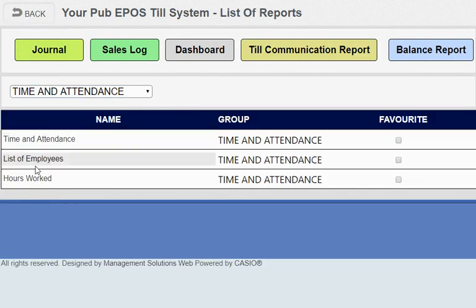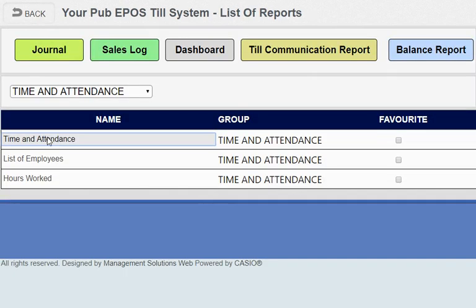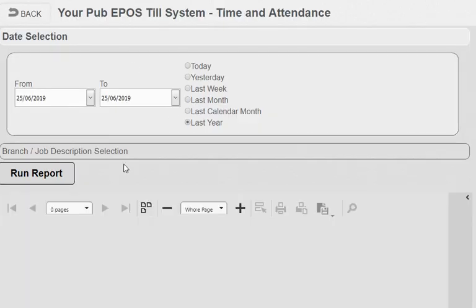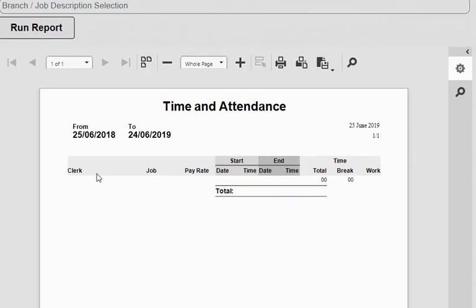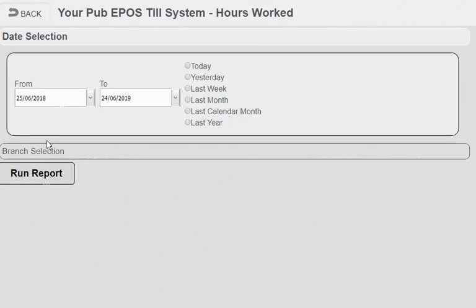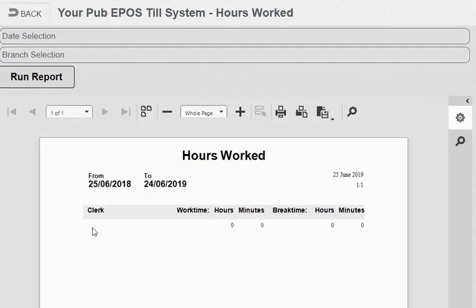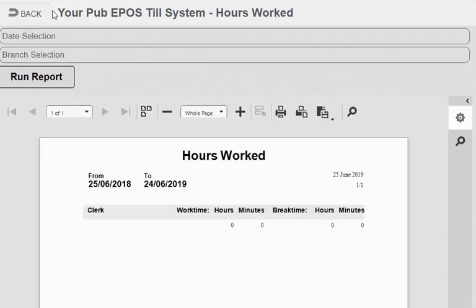This is a module. So you've got your list of employees, which you can run. And then you can run the time and attendance stuff. I don't think we've got data for this, but you can see the fields. You can see clerk as staff, job type, pay rate, start time, end time, total, break time. So we can do breaks as well. And again, if you just want a very specific report saying what a staff member has done, how many hours, how many minutes, break time, this report will give it here, again by date range.